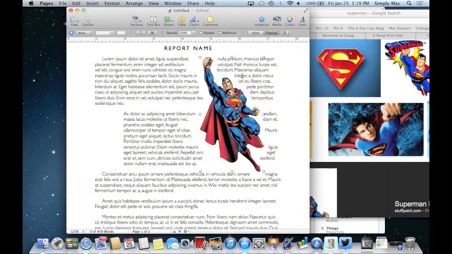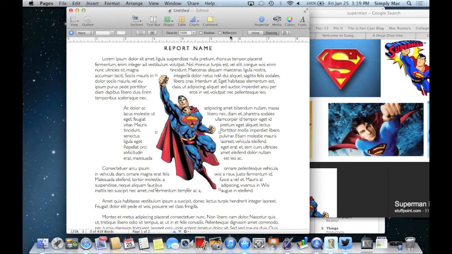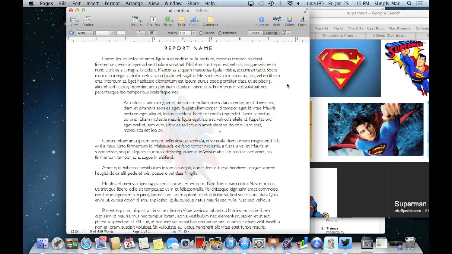And then I can also do things like if you want to do a watermark, if this was an invoice or anything like that, you can turn on a reflection. You can drop the opacity. And then we'll also turn off wrapping. So now you have this nice little watermark right there. Very nice, very straightforward, very simple, very easy to use. So that's a really cool trick with Pages.